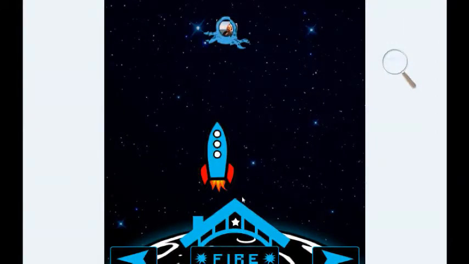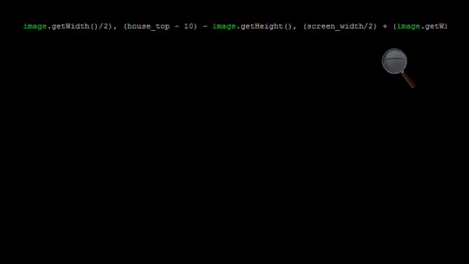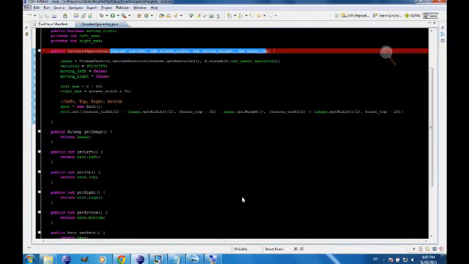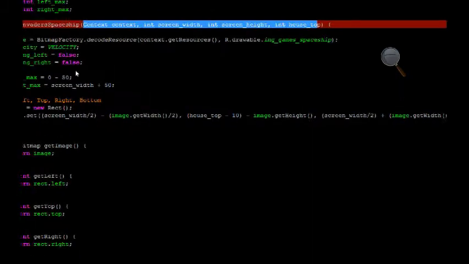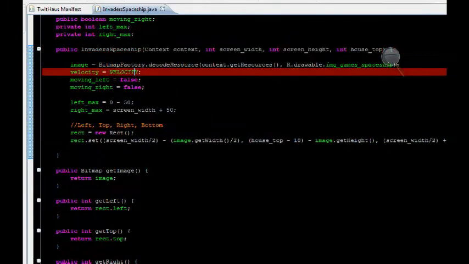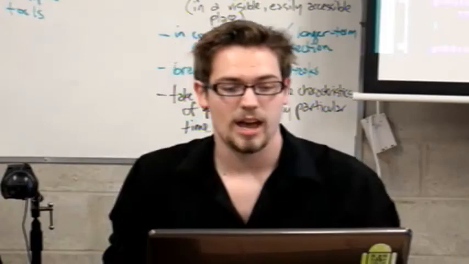Okay? So those are the 4 values I figured the app would need to initialize it. What I do with those values is I initialize the velocity with that static variable I declared at the top, and initialize the moving booleans to false. And now for the left maximum.